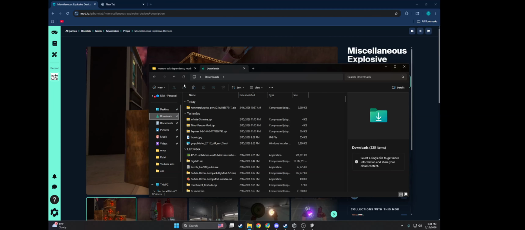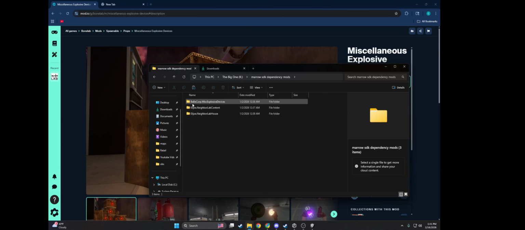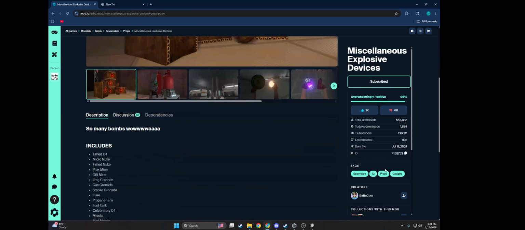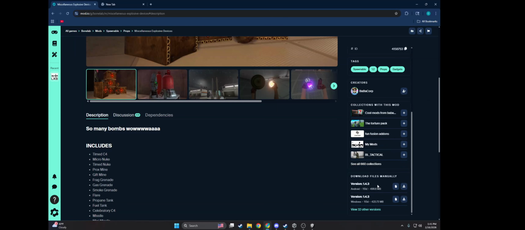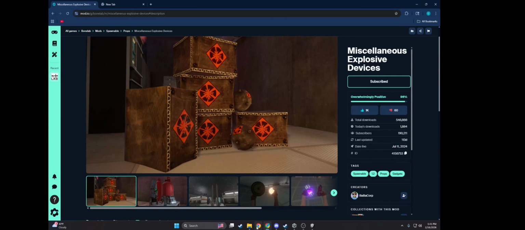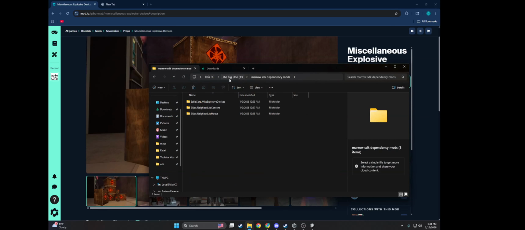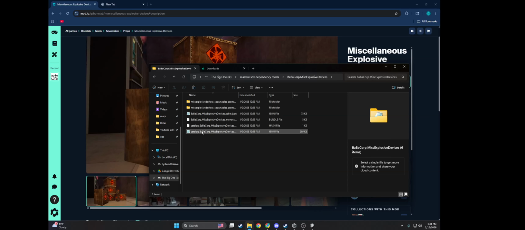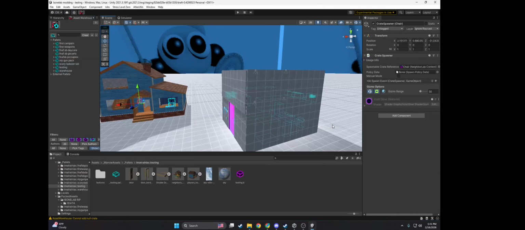So you're gonna extract it, and then the folder that'll say like Core, explosive devices, or it'll say the name of your mod that was listed. That will be listed when you download it. And you're gonna put it in any folder on your computer. Doesn't really matter where. And you're gonna go in your Mero SDK.